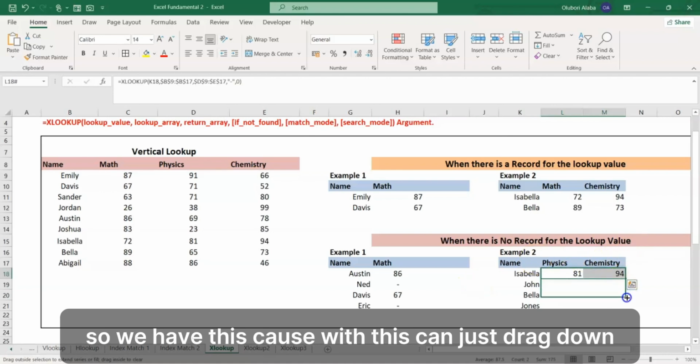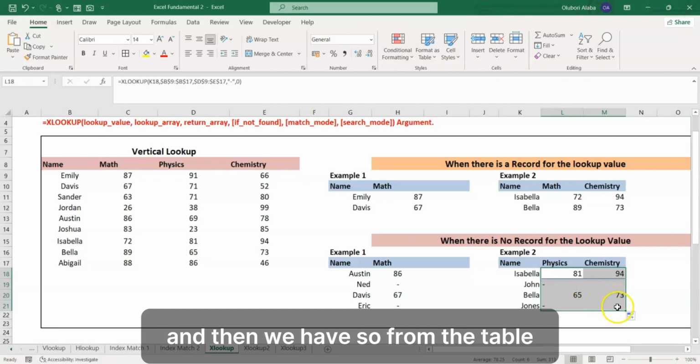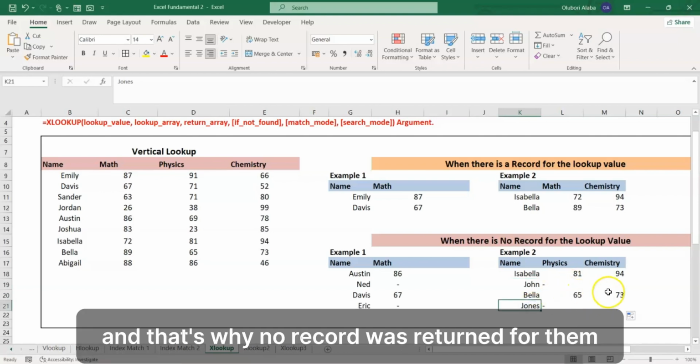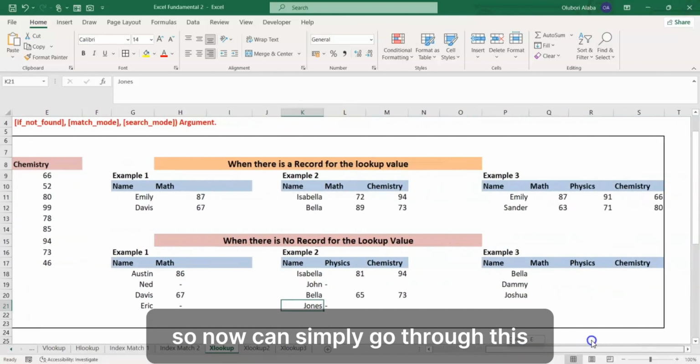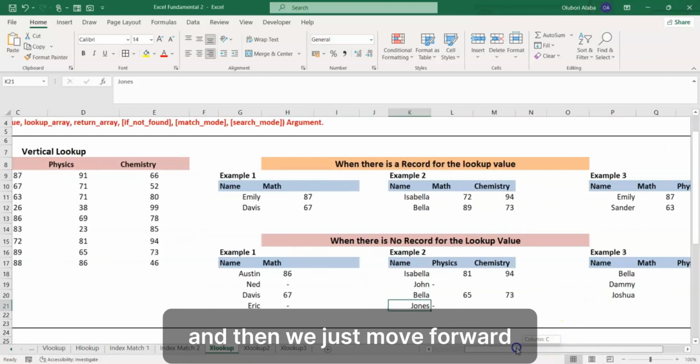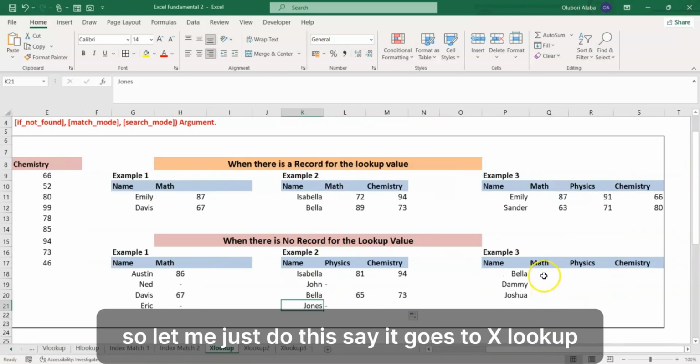With this, you can just drag down, and from the table you see that we don't have John, and then we don't have Jones, and that's why no record was returned for them. So now you can simply go through this, and then you just move forward. So let me just do this.